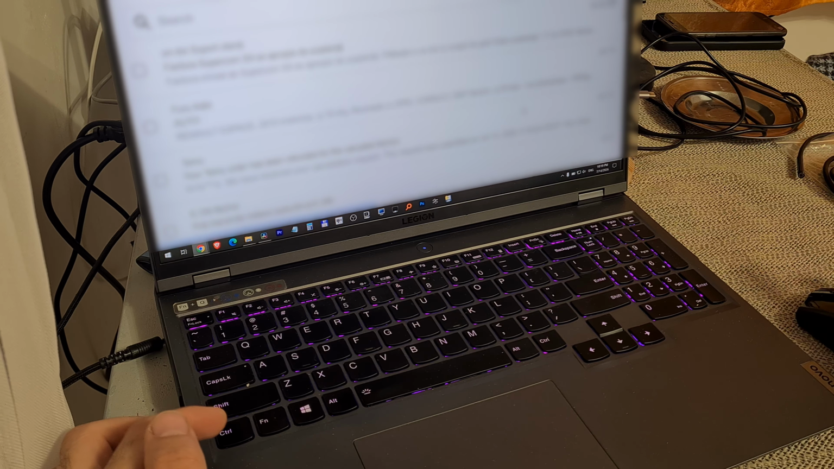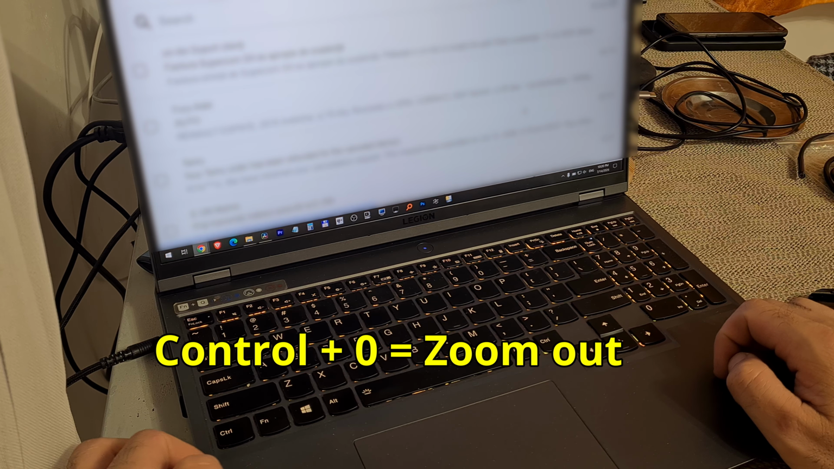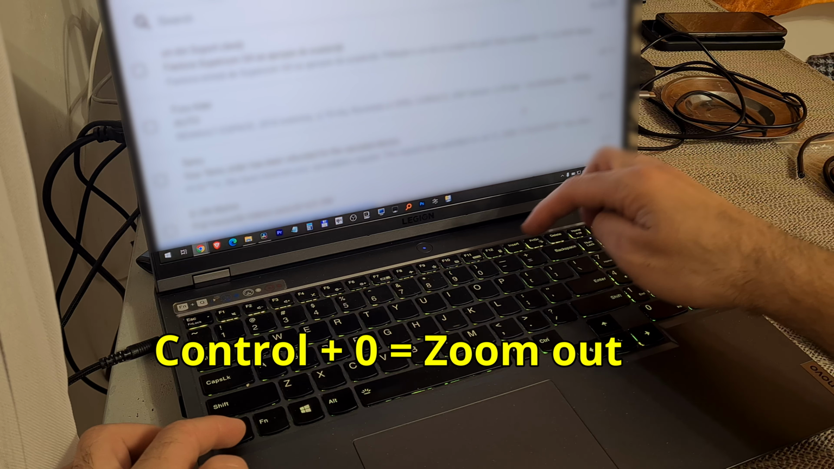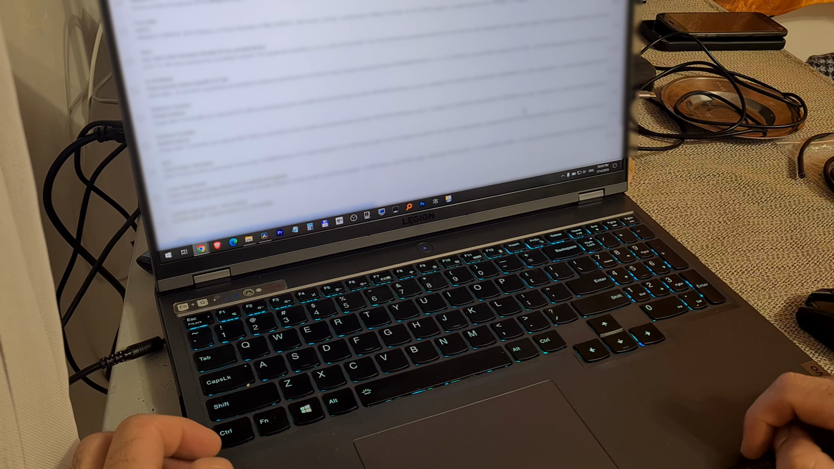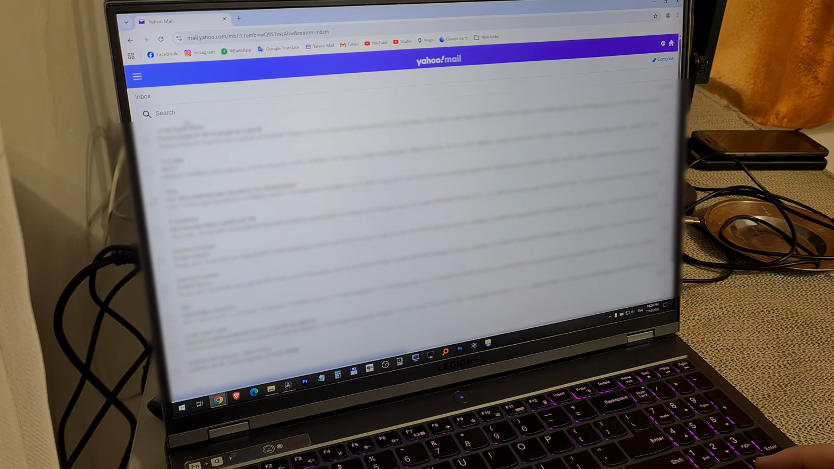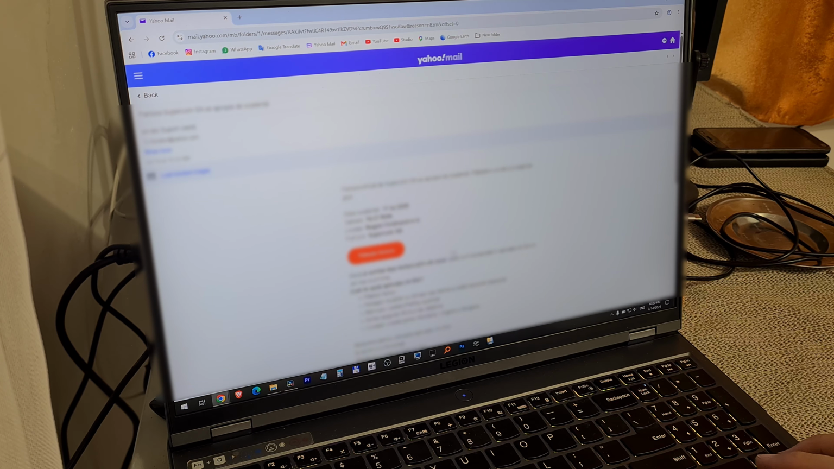To zoom out, because we are zoomed in, you can use the Control key and the 0 on the keyboard. Let's see if that 0 works. So Control 0, yes, it worked, and it was reset. And now it looks like this. And now if you open an email, only the content is shown.